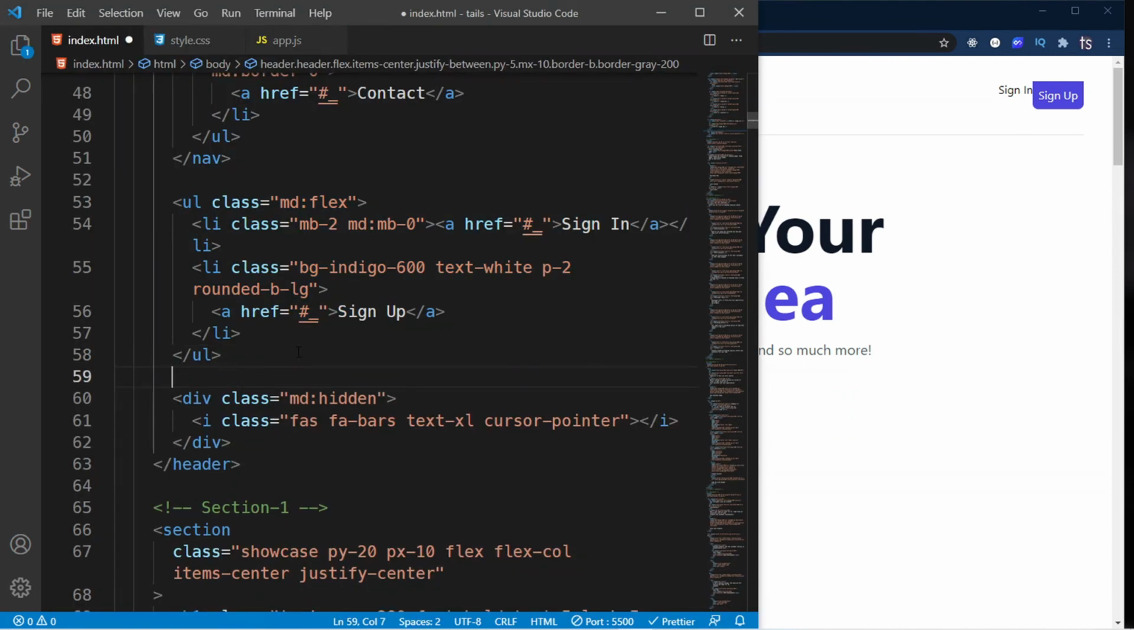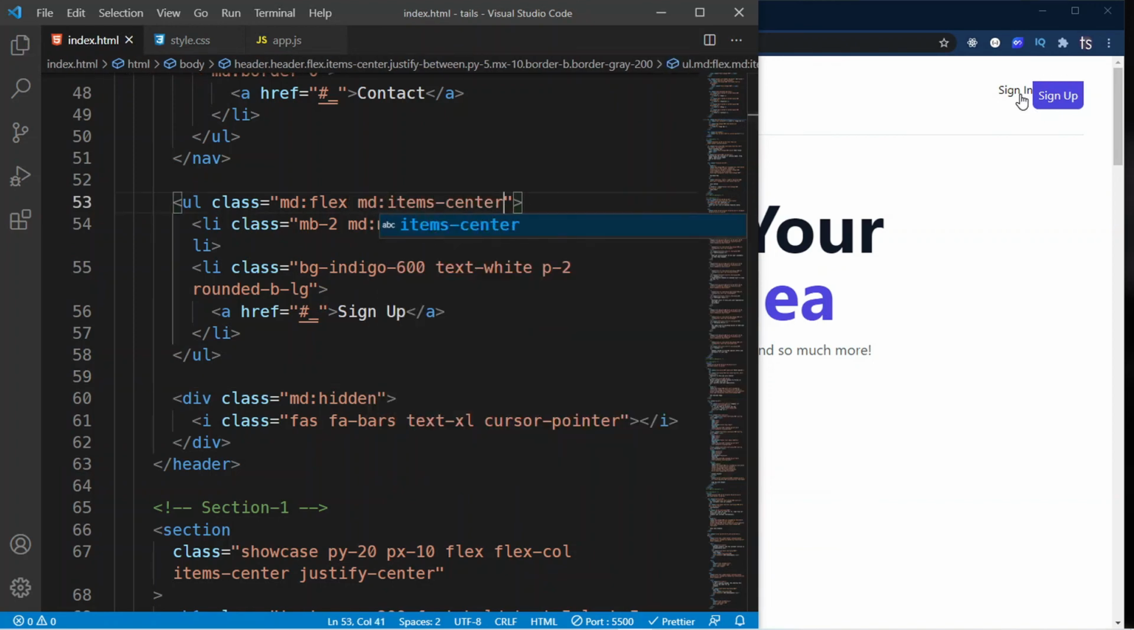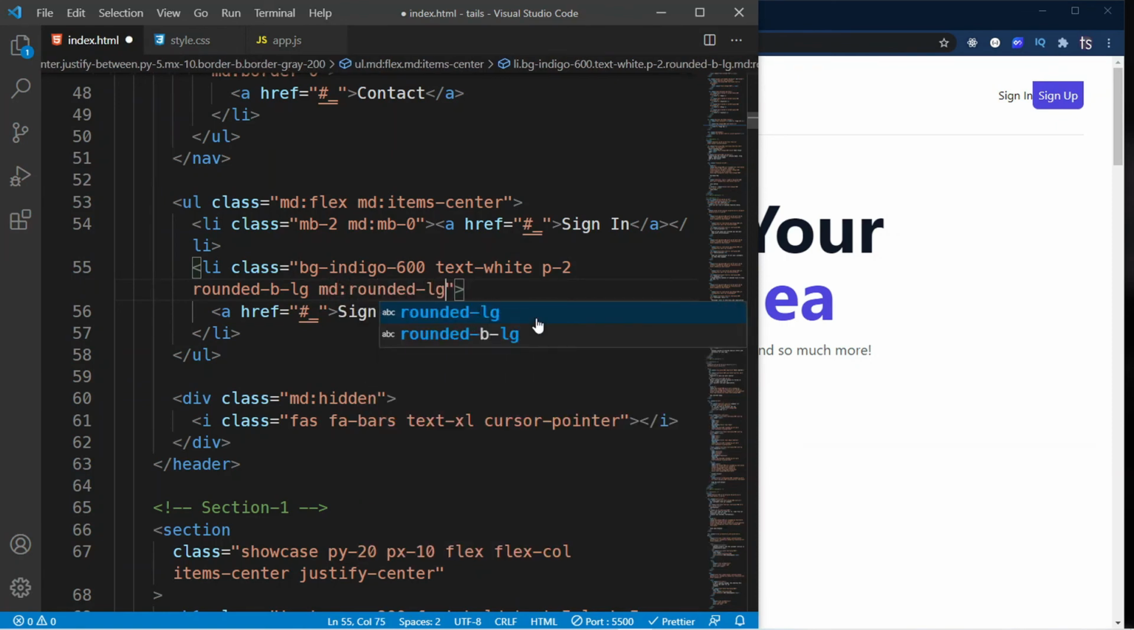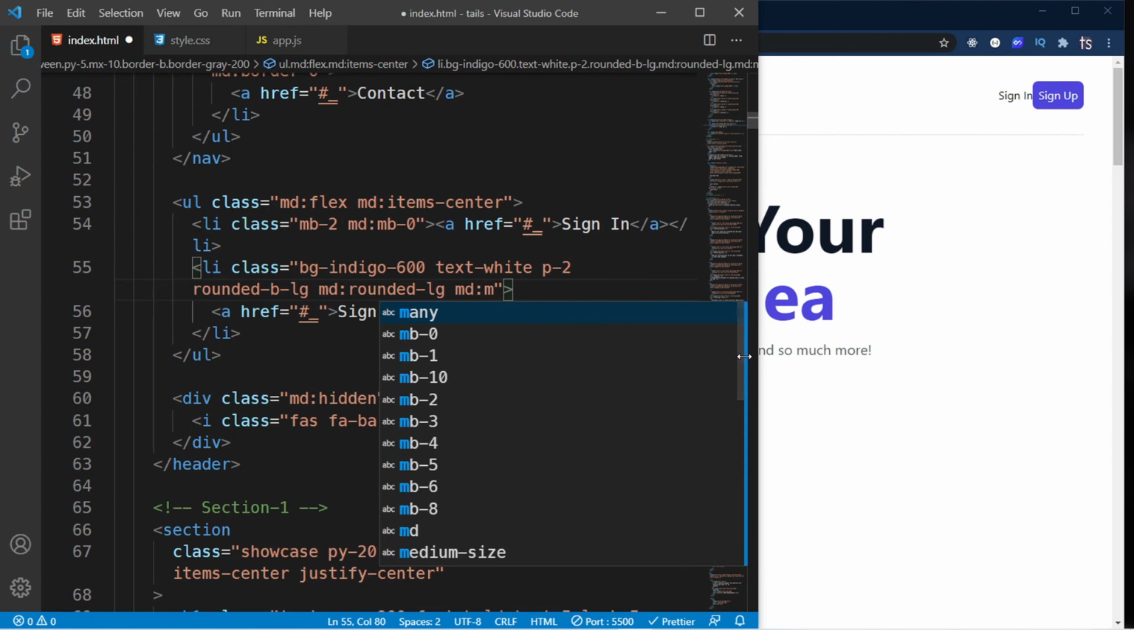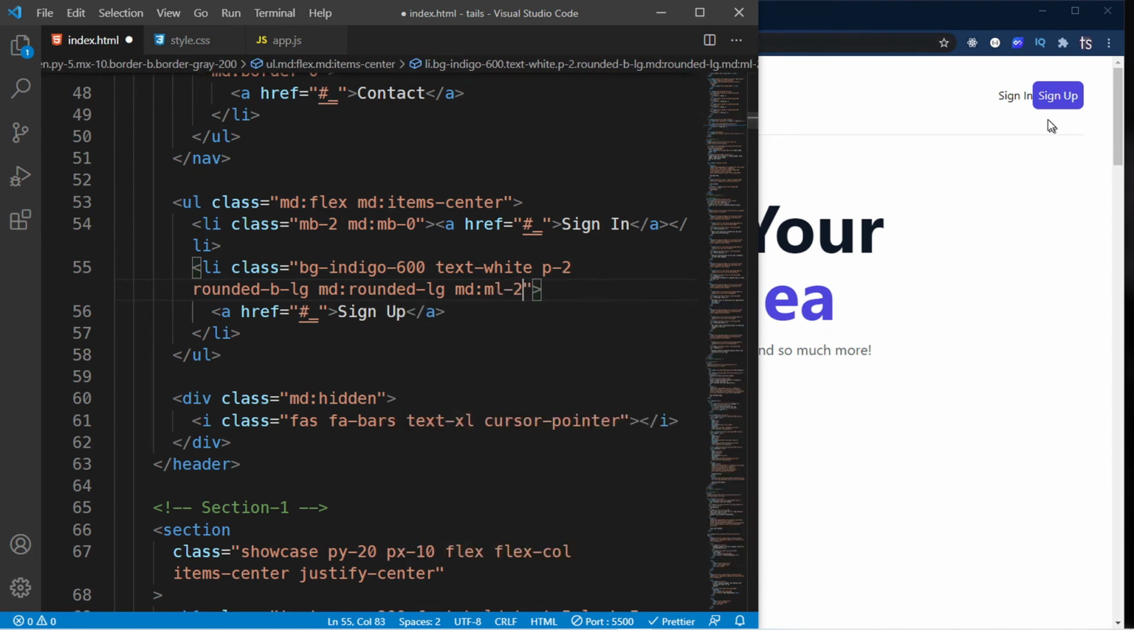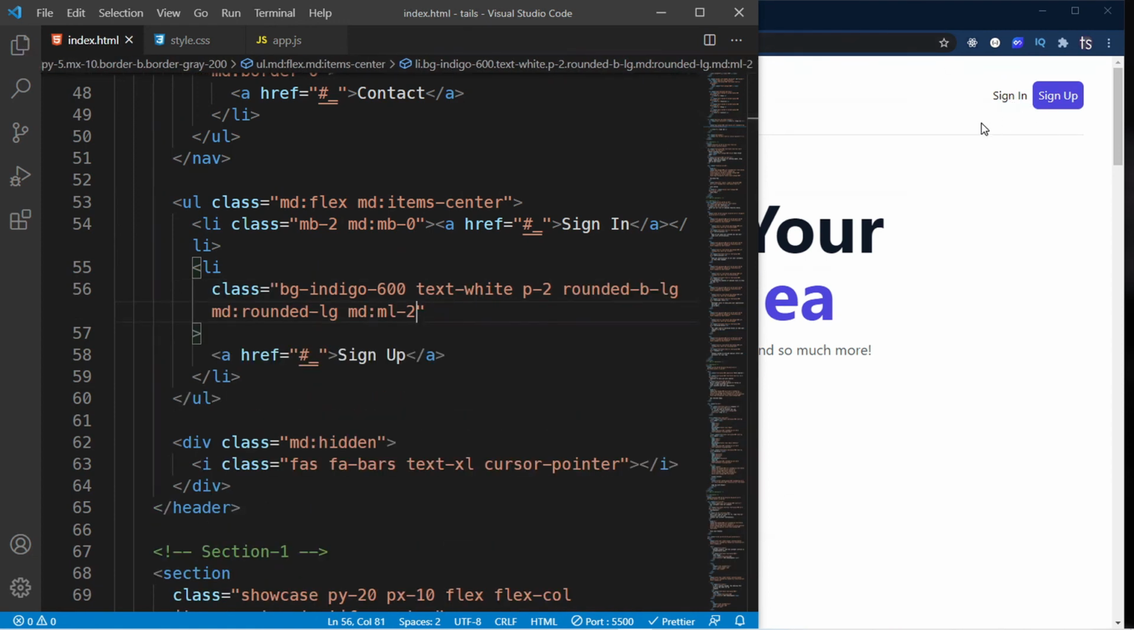That's looking amazing. And then this has a padding all round of 2. So what I need to do here is MD items-center, which will push this down a bit. There we go. And then remember we have a rounded bottom large. So I just want to say for medium screens, I want rounded-lg so that it will now be rounded all over like that. And then for medium screens, I want the margin on the left to be 2, push it away from this sign in button like so.